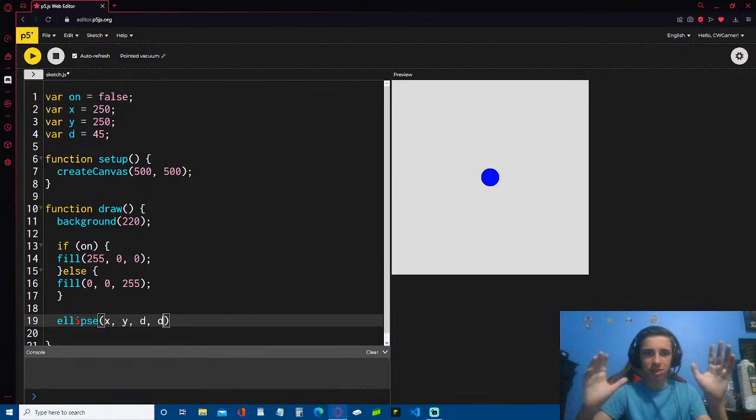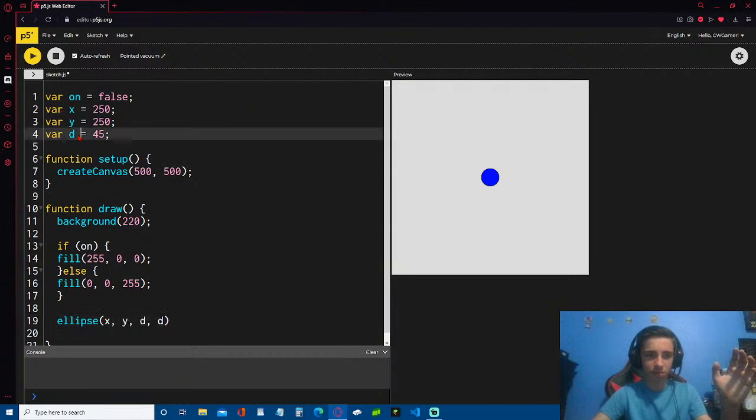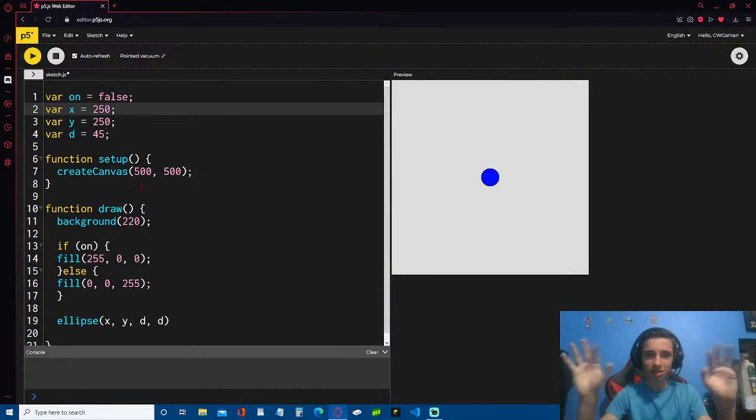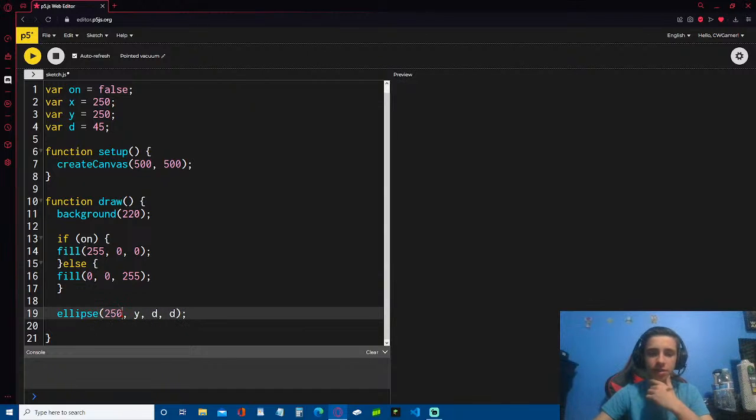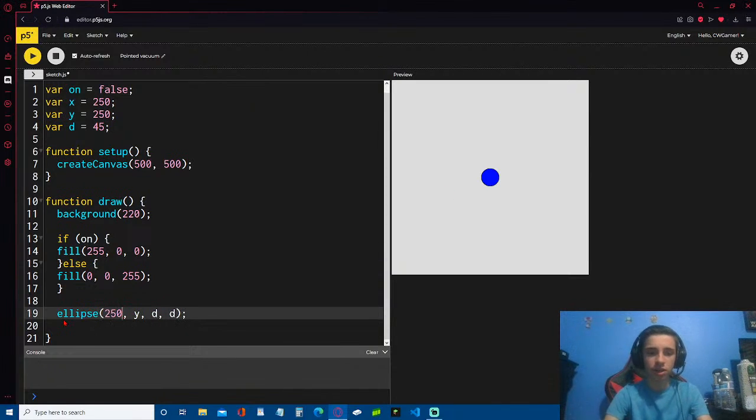Now what that's going to do is take the variables var x, var y, and var d. I've created a variable, given it a name, and it equals 250. I created a variable, given it a name, and then I've given it a value. So if I change this to 250, nothing would change. You see, x is a variable and it has meaning.